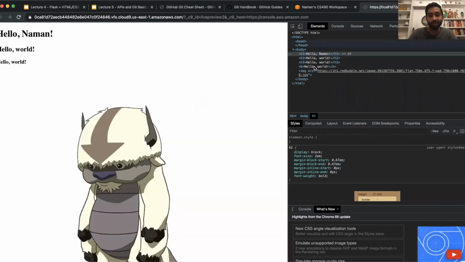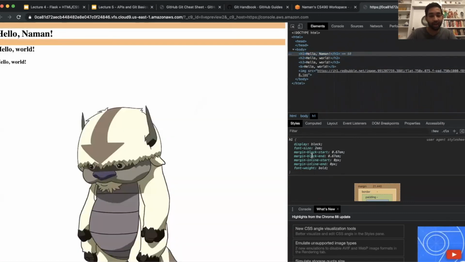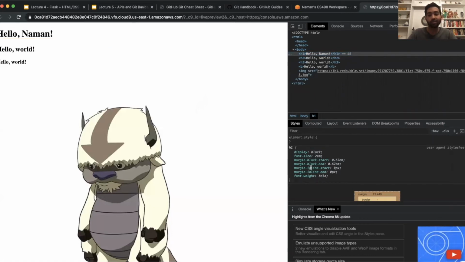You can see everything that's showing up. Maybe there's an element that's not showing up, or maybe that element is not showing the right style in CSS. And you can find all of that here with the developer tools.